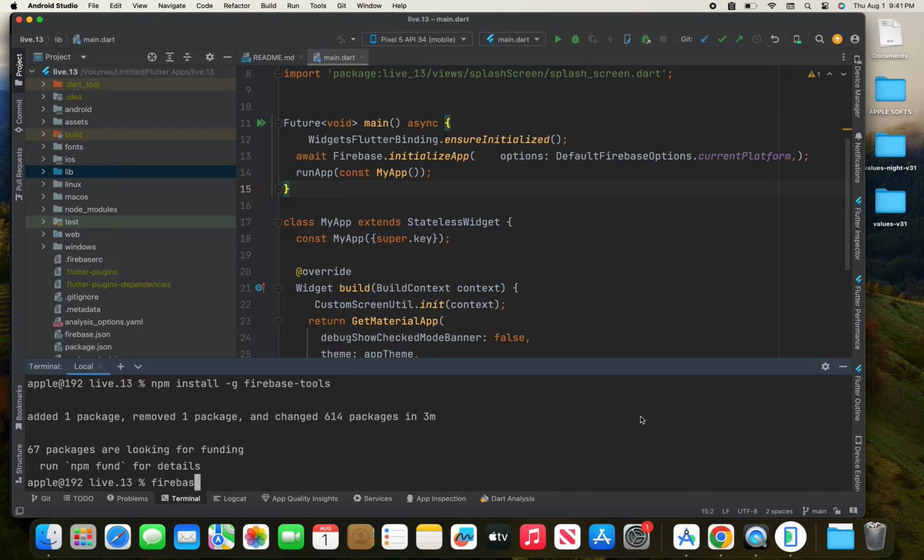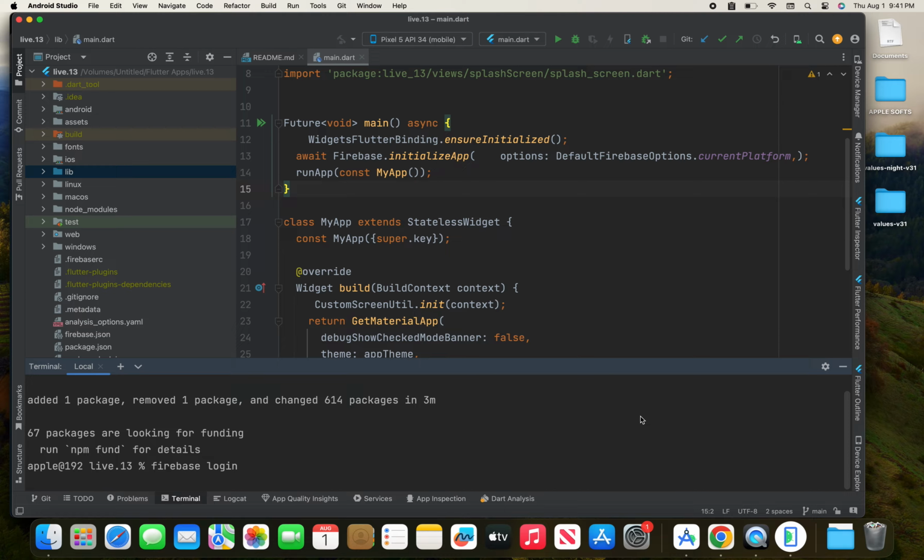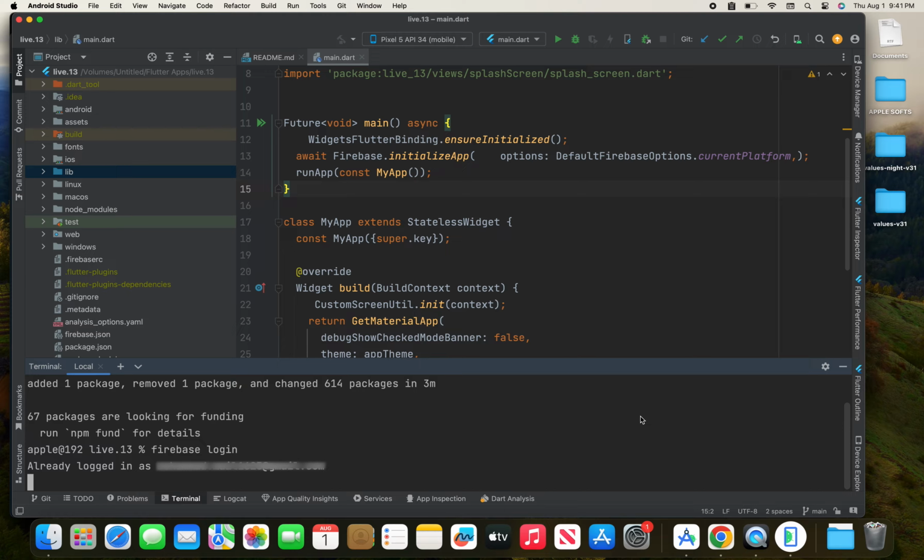Now run command firebase login to see through which account you are logged in. It will show you that on which Gmail you are logged in here. This Gmail account should be same to the one on which your Firebase project is created. If you want to change this Gmail, you can run command firebase logout and rerun firebase login. After that, choose the account in which your Firebase project is created.